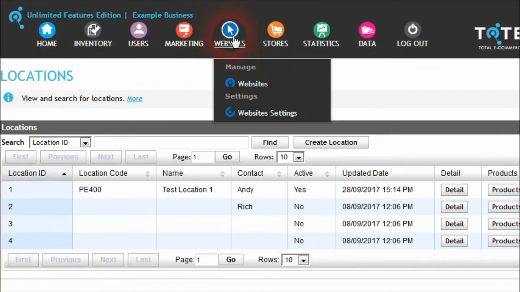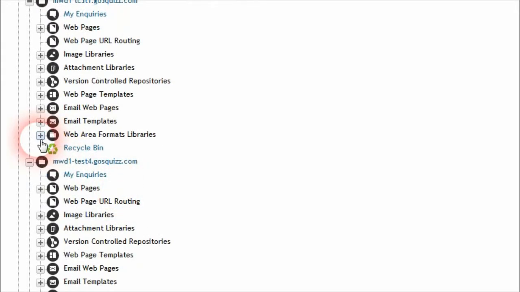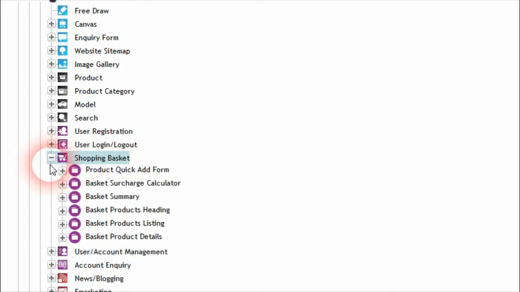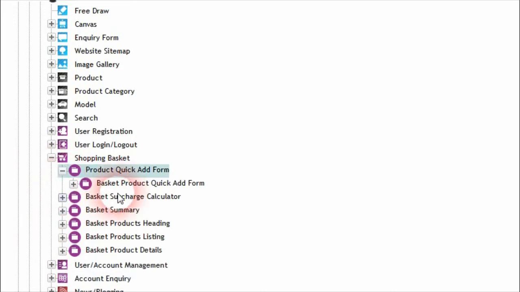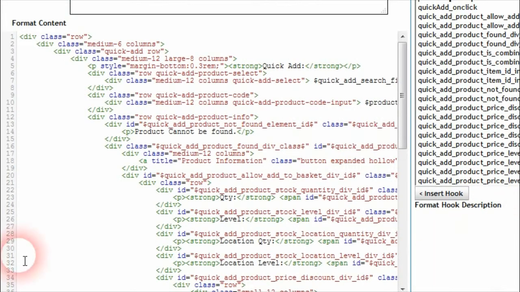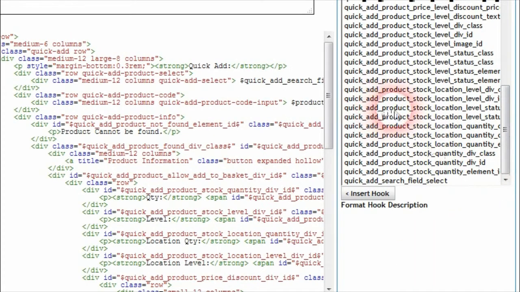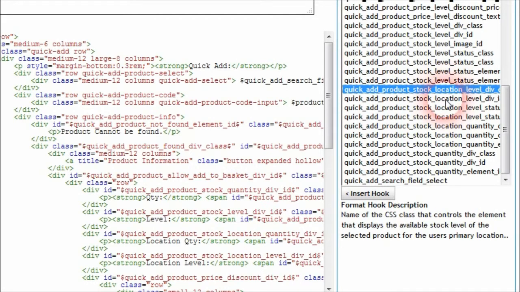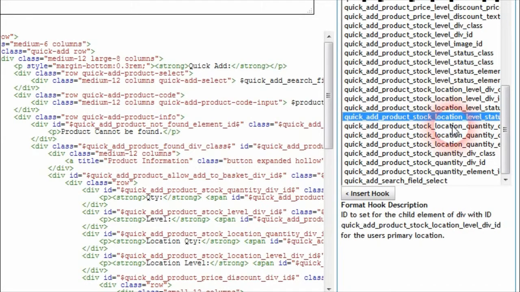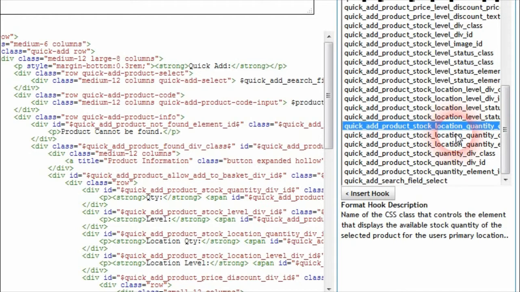So if we go back to the administration center under the websites interface, if we scroll down and go into the web page area format libraries, under the shopping cart area, in the product quick add form area, if we look at its basket product quick add form, there have been new hooks that have been added, and they all start off with quick add product stock location. So we can see there's a number of different hooks that are available to be able to show the location and the quantities available at their location if the feature is turned on for that user.